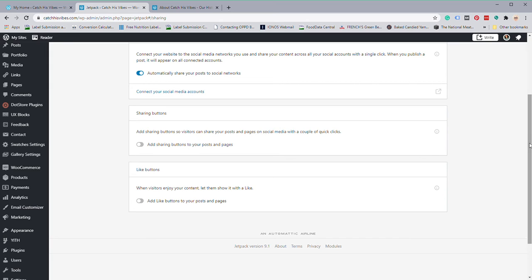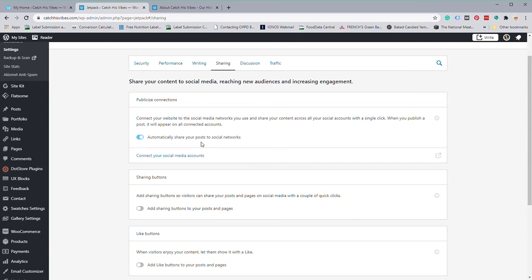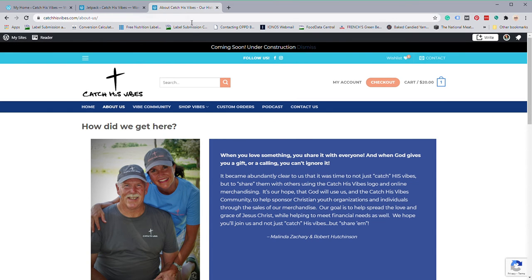One thing you do have turned on is automatically share your posts to social networks. That's an awesome feature, but you're going to have to connect your social media accounts. Basically any post that you make on the site will automatically push to Facebook, Instagram, or whatever other accounts you connect to it. It puts a little blurb and the picture, so it can save you some time. It's nice because you can schedule posts in WordPress, so you can do a week at a time or whatever, and get some good content going.